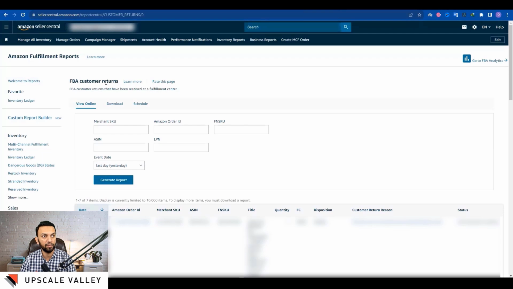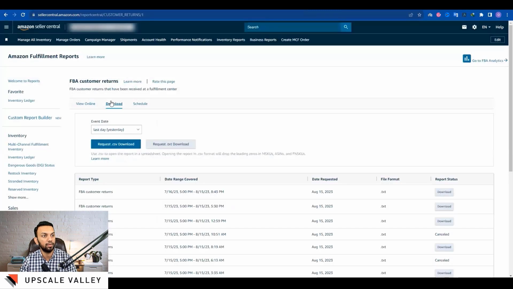And then this report, FBA customer returns, shows all the products which were returned to the FBA by the customers. So we need to click on download here, select the exact dates, and then request the CSV file. This is going to show us all the FBA products returned to the FBA.